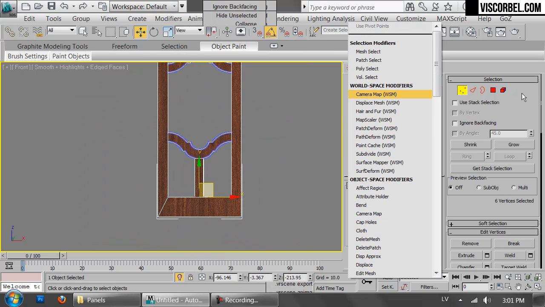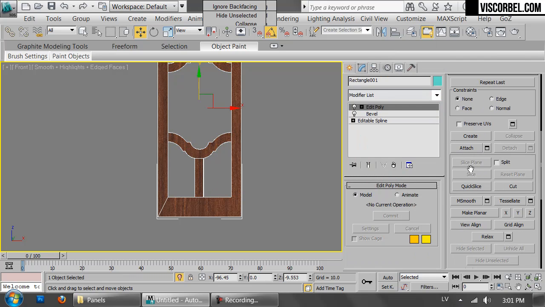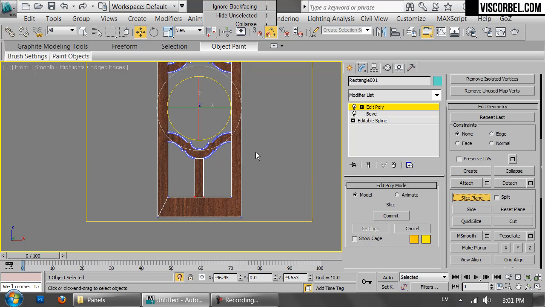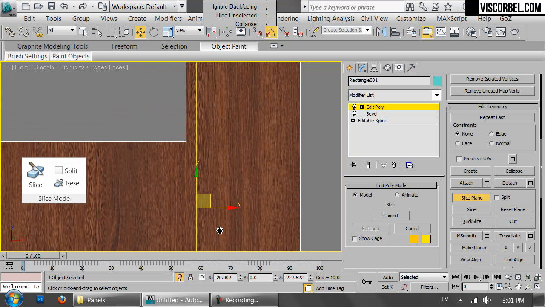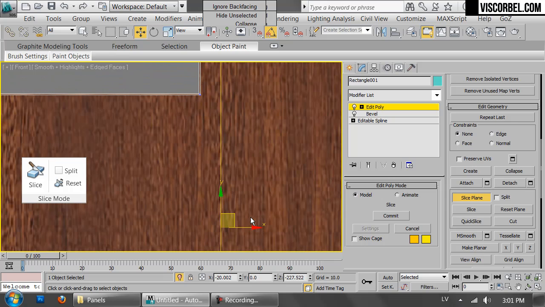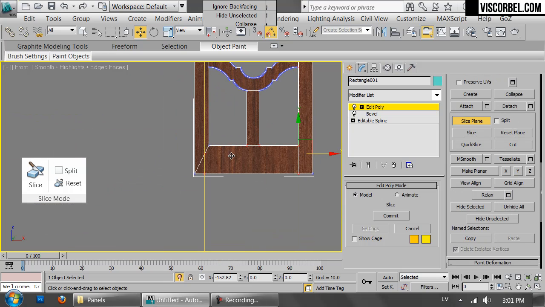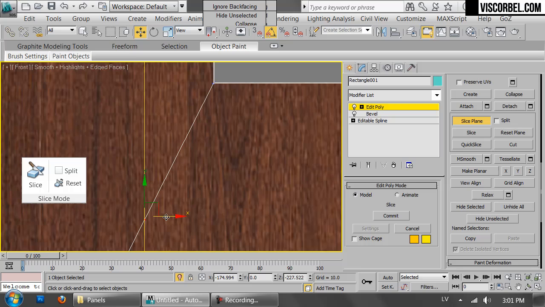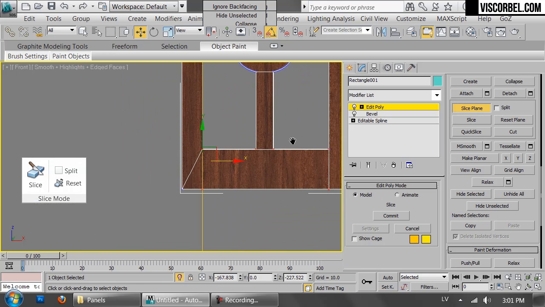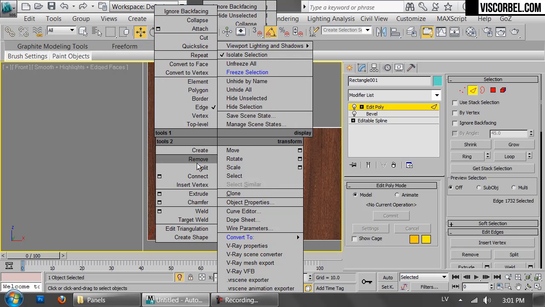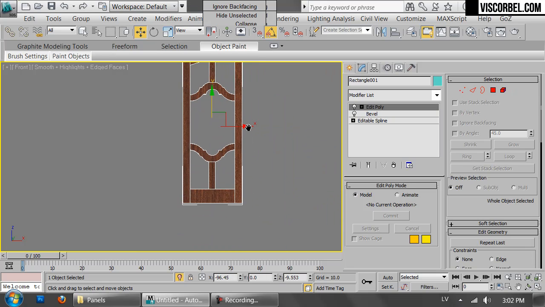And use the slice plane for the vertical cuts only. Okay, so one cut here and one on the other side. All right, just gonna get rid of this, and now we can quickly map this thing.